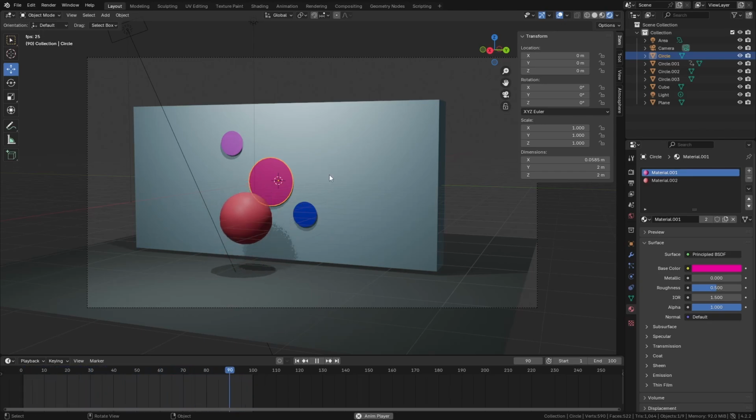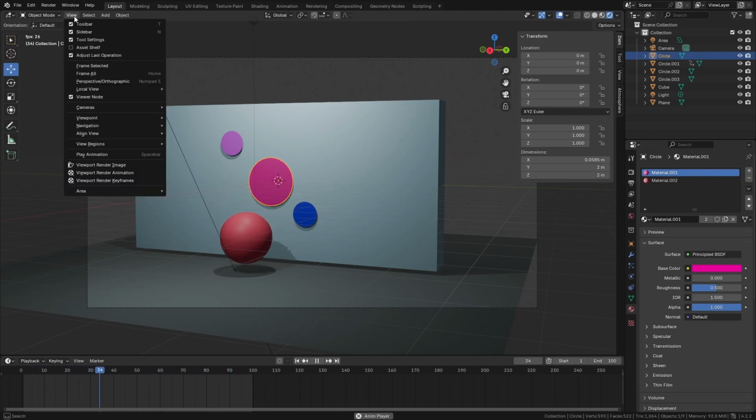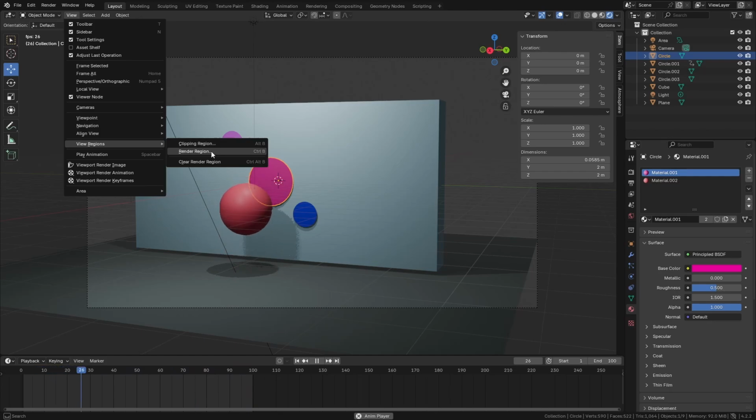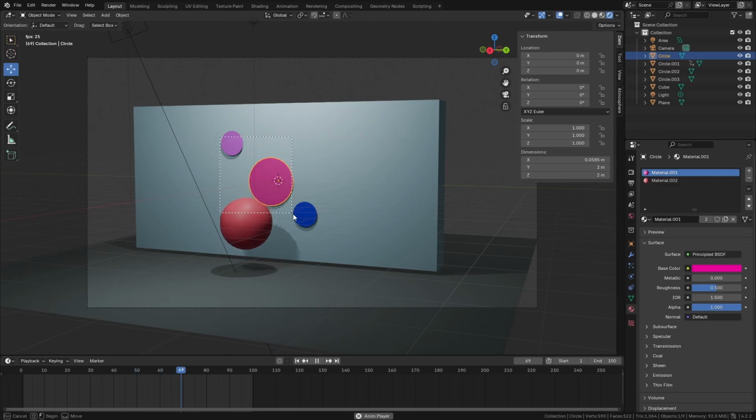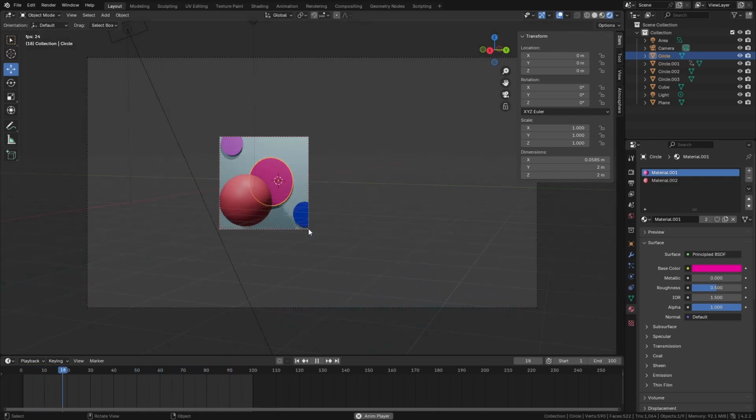And this is where render region comes in incredibly powerful, and it can save you a whole lot of render time. So if we go to view, you can see here, view regions. Now we have two options. The clipping region essentially works in geometry, but the render region is the one that we're interested in. The shortcut for this is Control plus B, and what I'm going to do is I'm just going to box select what I want to render, and there we go.